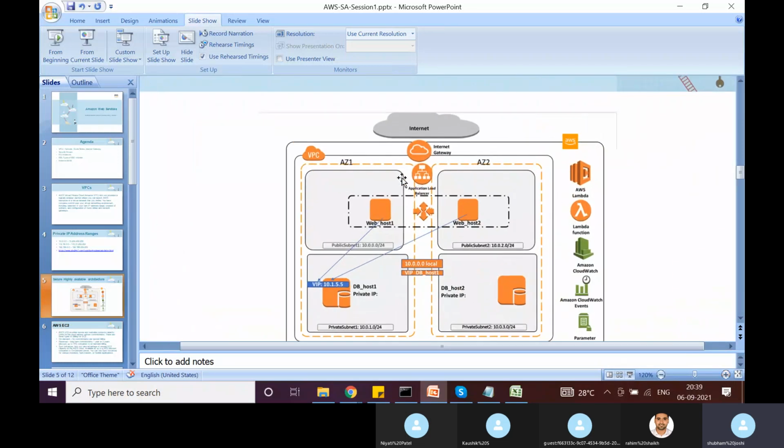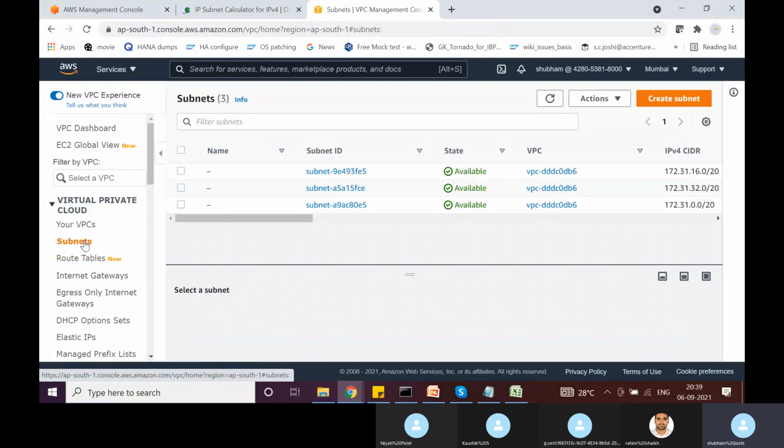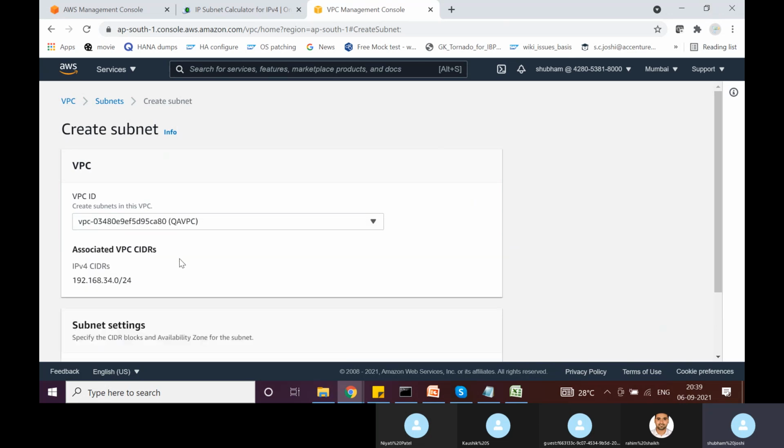So here in this VPC we have four subnets. Two of them are public and two of them are private. So let's try to do that. VPC has been created. We have not yet created subnets. So now we'll create subnets. We'll go to the subnet section here and we'll say create subnet. And then under which VPC we want to create a subnet, we'll select our VPC, which is QA VPC.